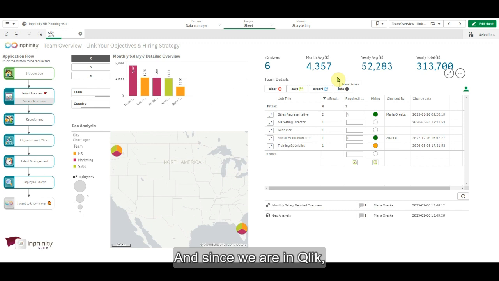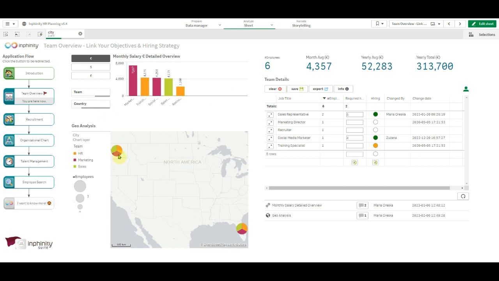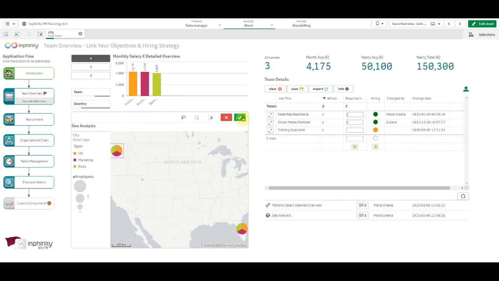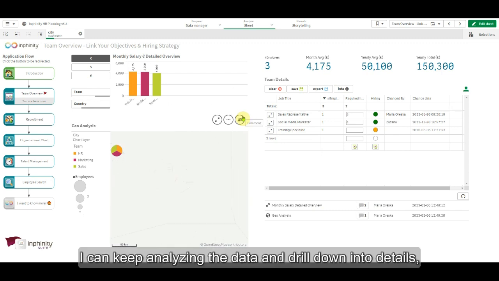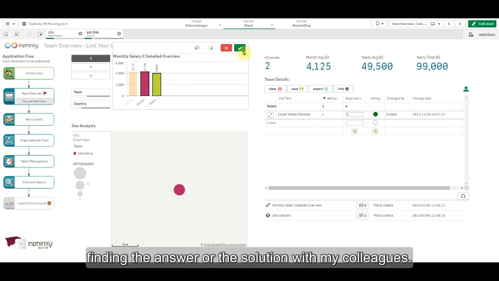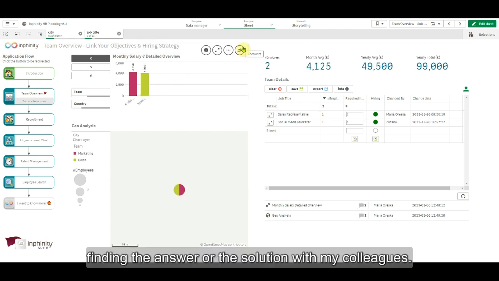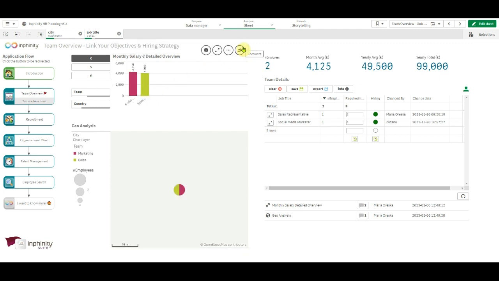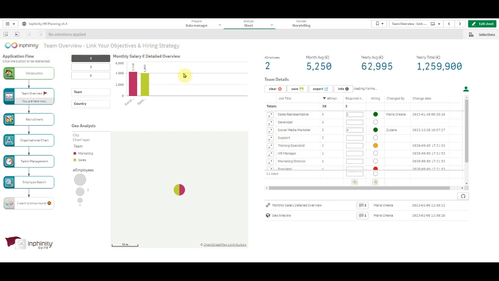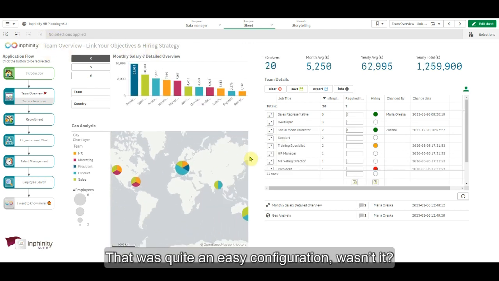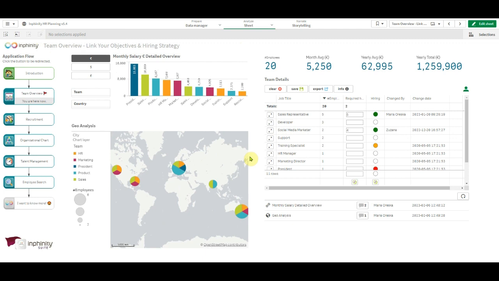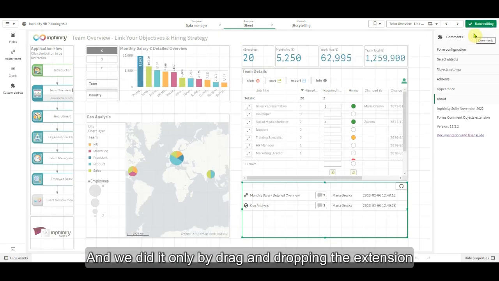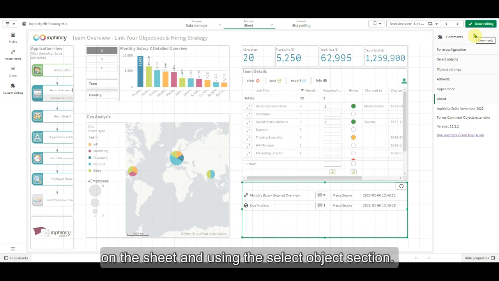And since we are in Qlik, I can keep analyzing the data and drill down into details, finding the answer or the solution with my colleagues. That was quite an easy configuration, wasn't it? And we did it only by drag and dropping the extension on the sheet and using the select object section.